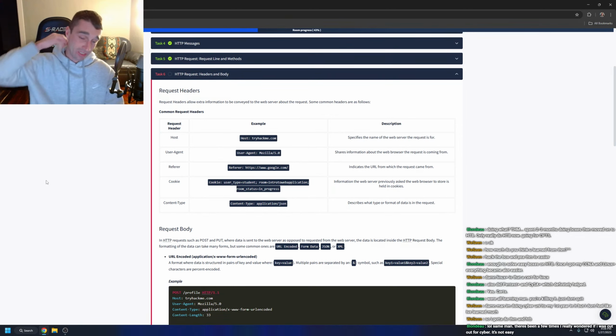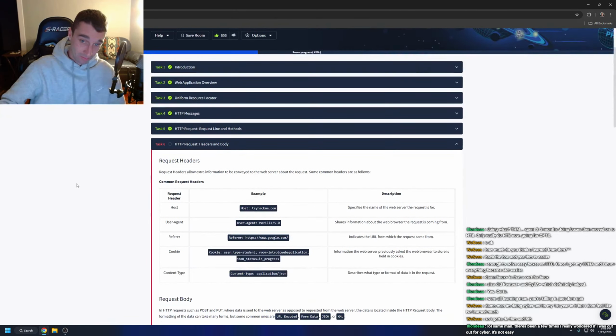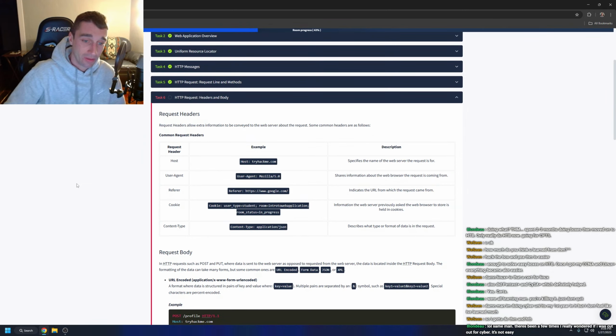Request headers allow extra information to be conveyed to the web server about the request. Common request headers. Host, example, host: tryhackme.com, specifies the name of the web server the request is for. The user agent shares information about the web browser the request is coming from.